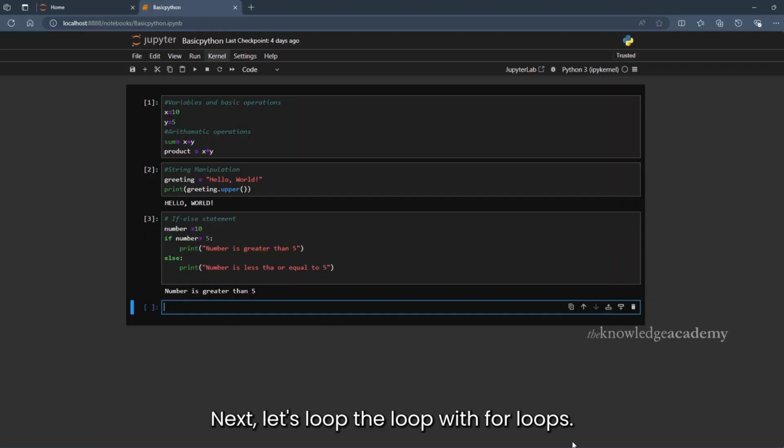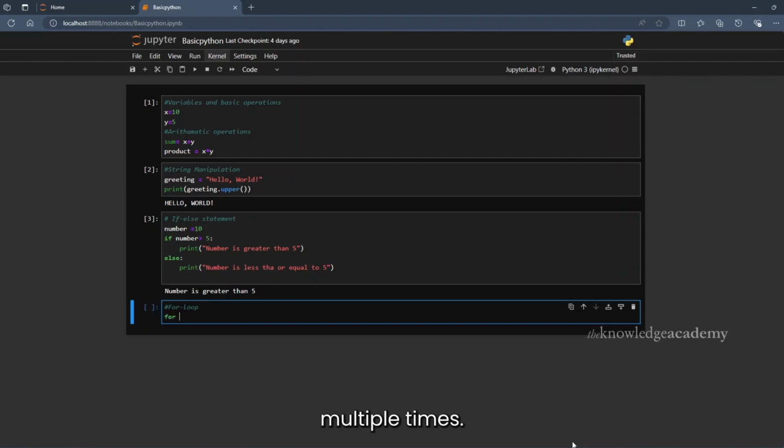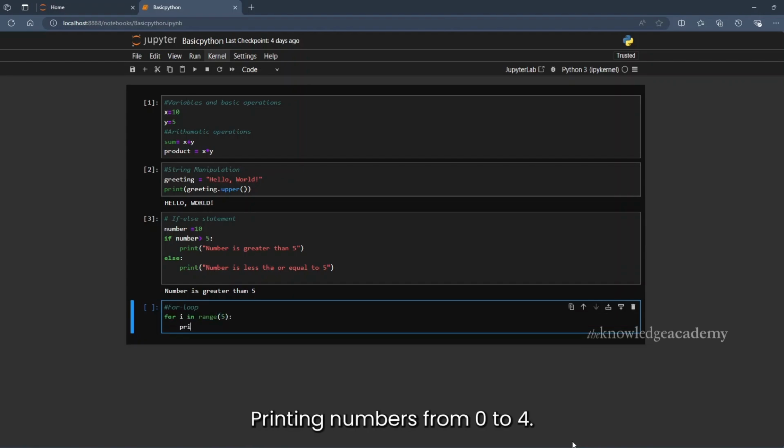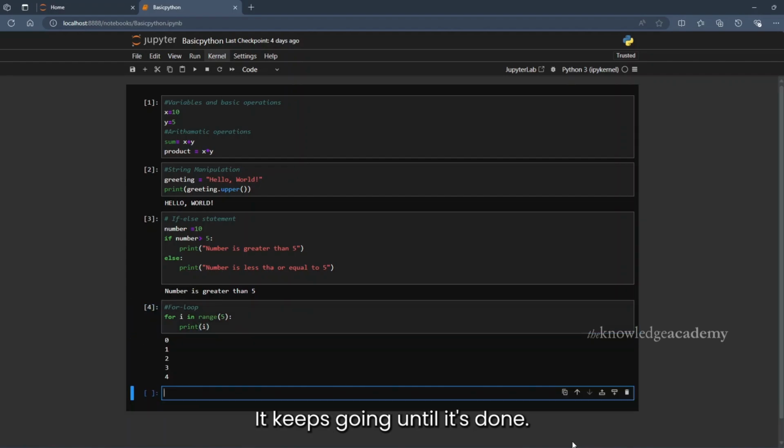Next, let's loop-de-loop with for loops. They're your go-to when you need to repeat actions multiple times. This loop runs 5 times, printing numbers from 0 to 4. Think of it like hitting the repeat button on your favorite song. It keeps going until it's done.